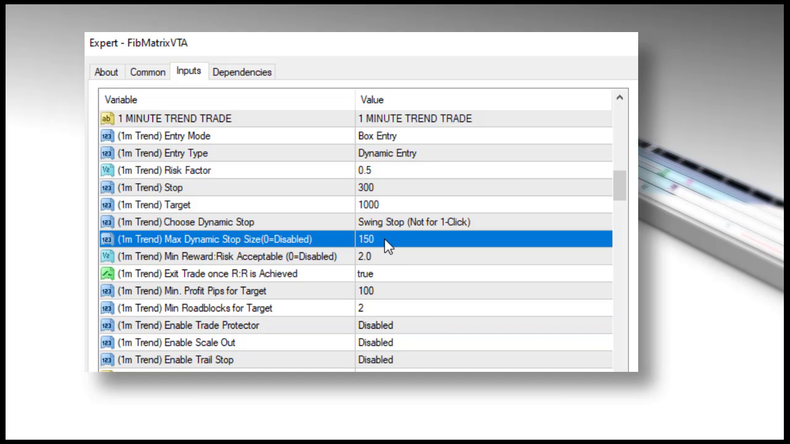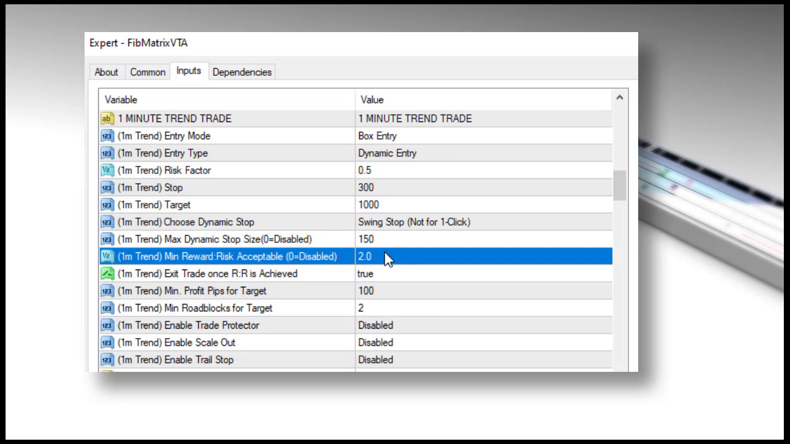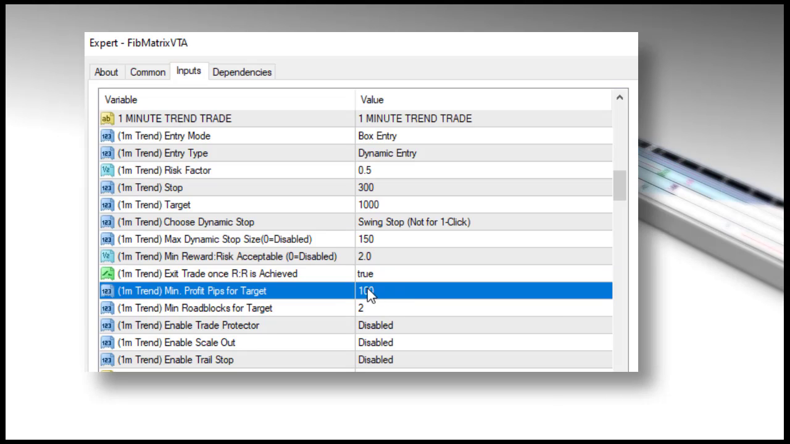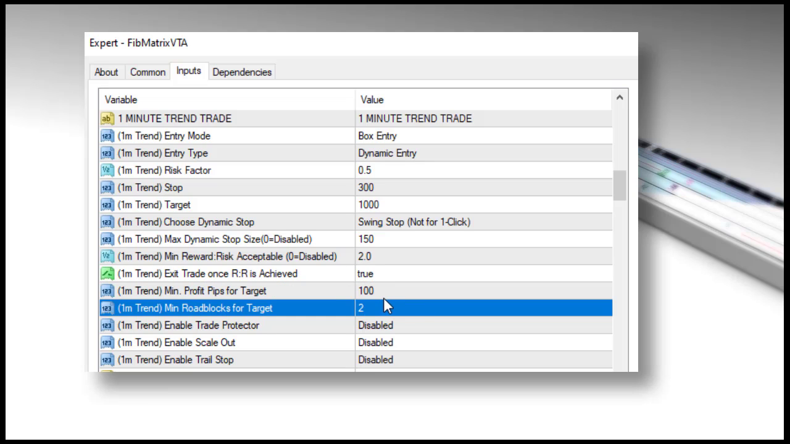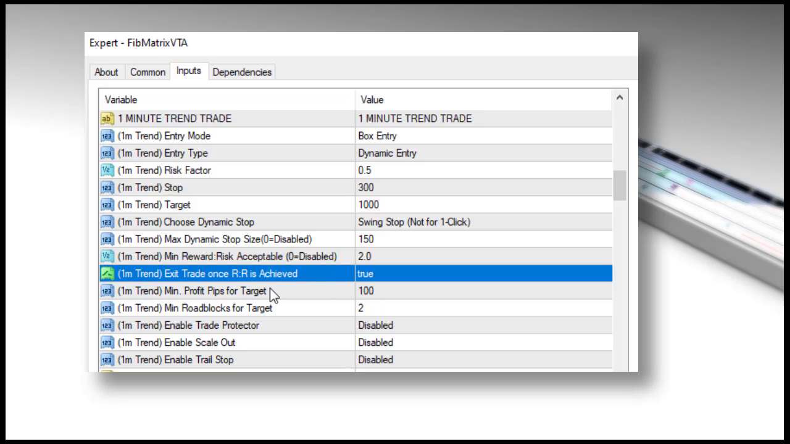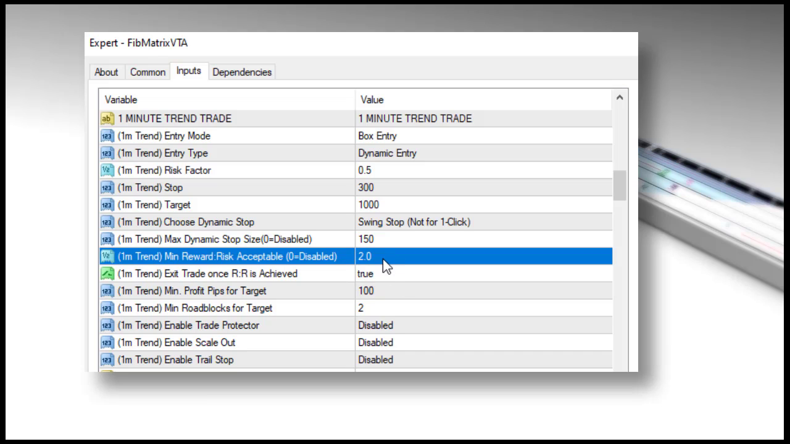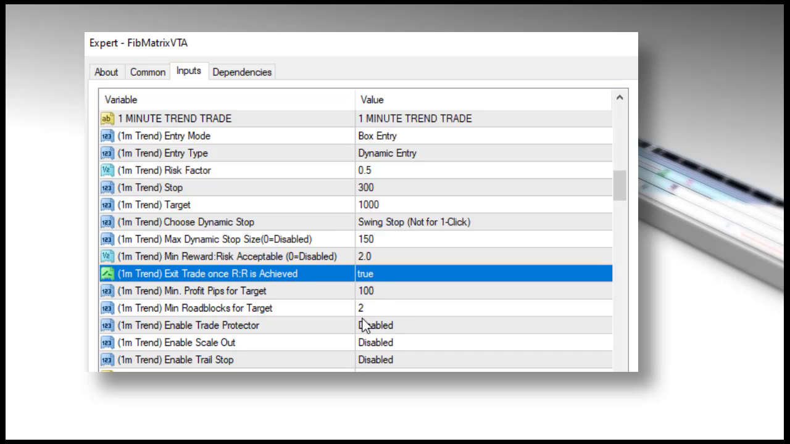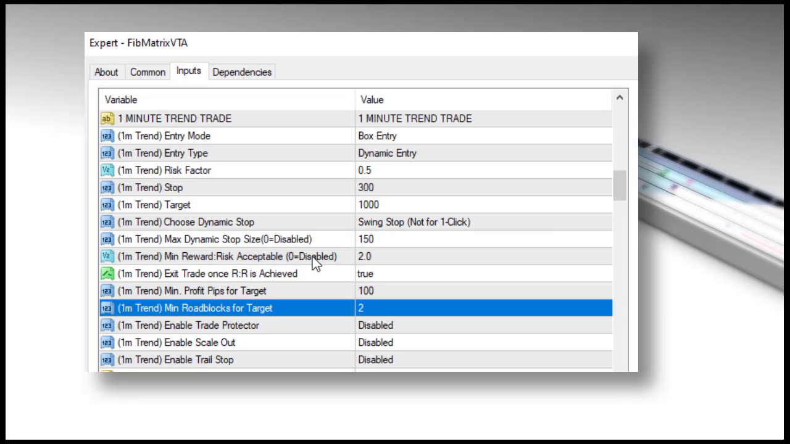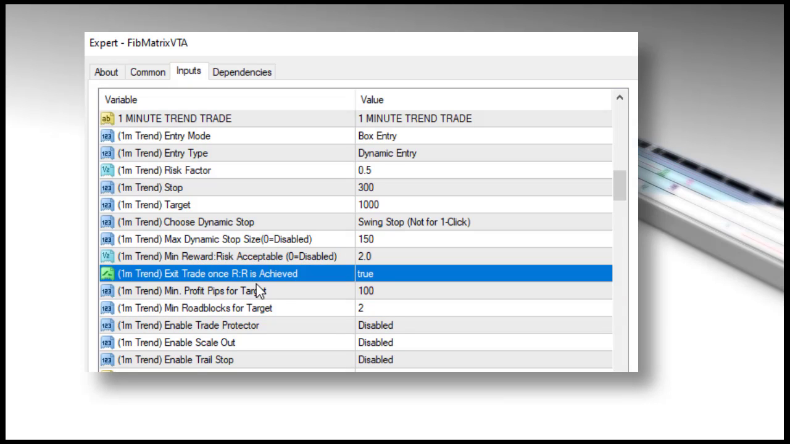Now, say the stop was 4 pips, and that means it's only looking for an 8 pip target. It's still going to need to satisfy this requirement of 10 as well. Everything has to be satisfied in that situation. There's another setting here, exit trade once risk reward is achieved. In that case, once this 2.0 is achieved, it exits you regardless of any roadblocks at all. This becomes your target. In other words, exit trade once risk reward is achieved essentially places your target right at that risk reward location.